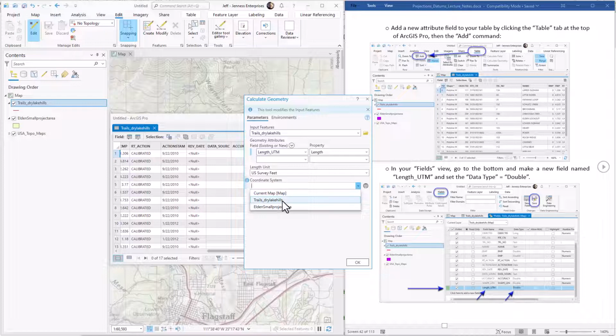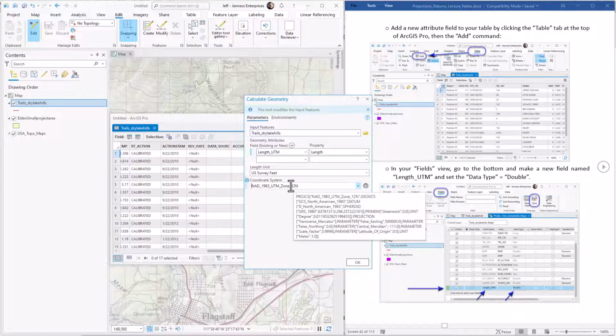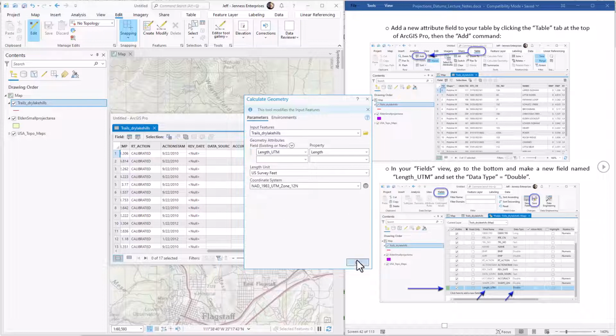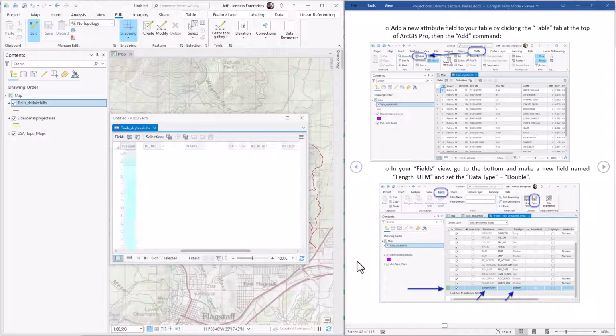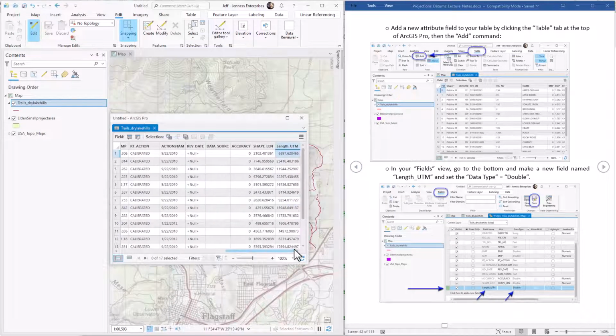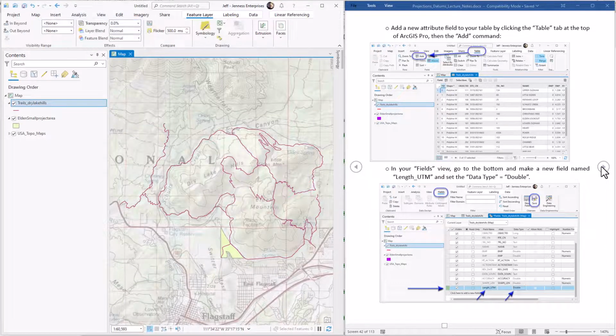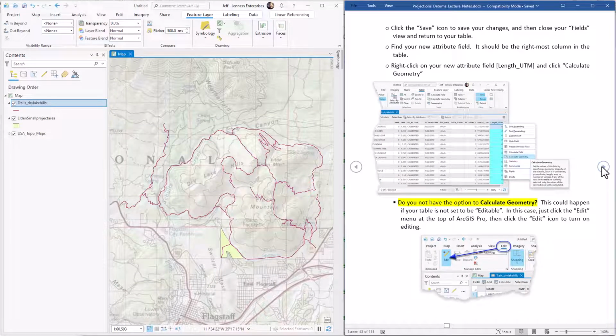So we click Trails, Dry Lake Hills. It will automatically fill in UTM Zone 12. So this will give us the length in feet of every trail in UTM Zone 12 coordinates. Hit OK. And there they are. All right, so that gives us the length of those trails. Let's just pop forward here a page or two.